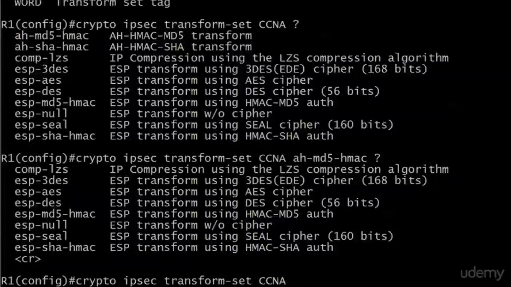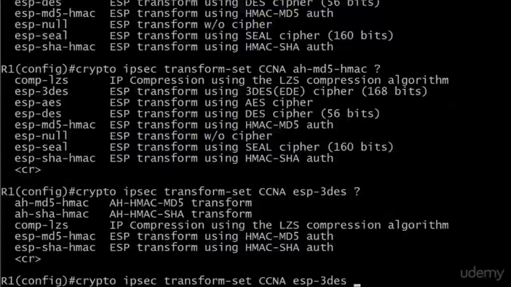We're going to go with ESP, and we're going to use 3DES for our encryption, and then we'll use SHA for our authentication. So right here, I'm going to go ahead with ESP, 3DES. And notice now that the list of options got way shorter because I can't pick ESP AES any longer or ESP DES because I've chosen 3DES. That eliminates the other two choices. So now I'm going to pick SHA.